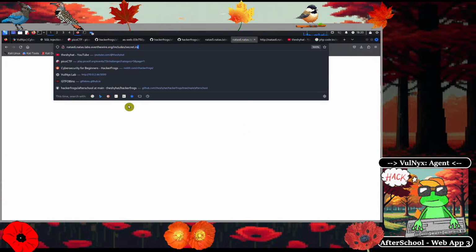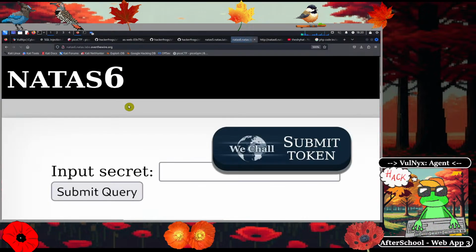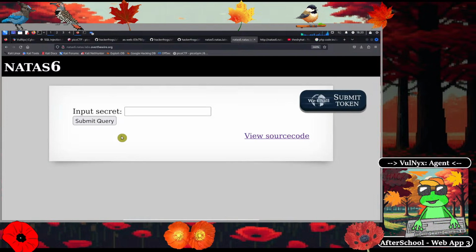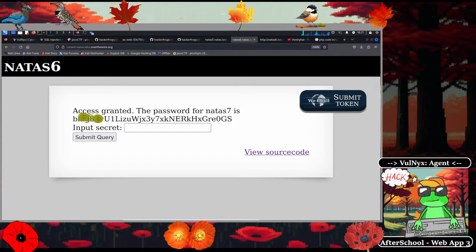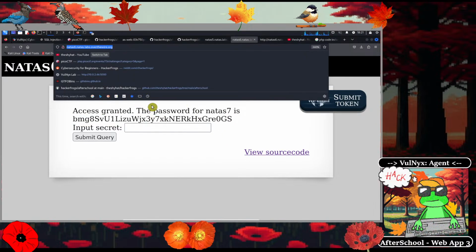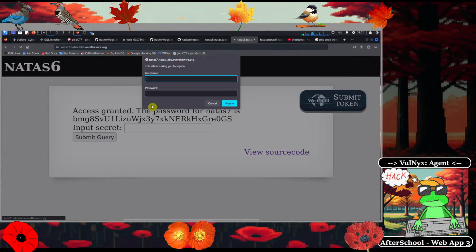and go back to the landing page. On the landing page, we're going to input the secret that we found in the secret.inc file. So just paste it in, and then click on Submit Query. And it says here, access granted, the password for Natas 7 is this. So to get access to the next level, we just need to copy the password, then up at the address bar, we're going to change natas6 to natas7, and then hit enter.